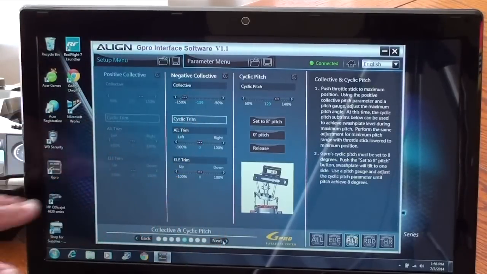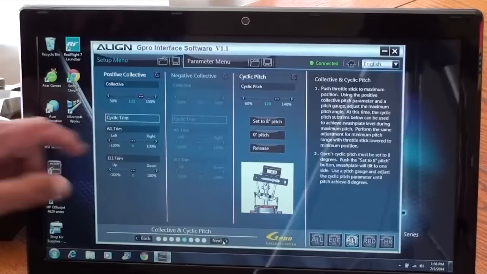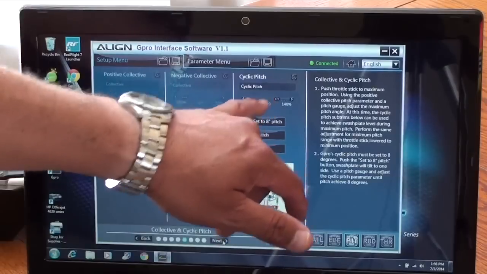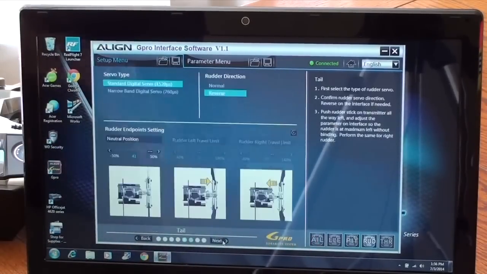Again, we had made changes on the negative. We were at negative 39, positive 25, and then our cyclic pitch to get 8 degrees, we were at 120. That's all saved. I'm just showing you so that you can see all the parameters have been stored, and there's no point where you have to click save. The only reason why I chose save up here is just so I have the parameters in the computer. If I want to pull those back up and make adjustments, I can do that without any problem.